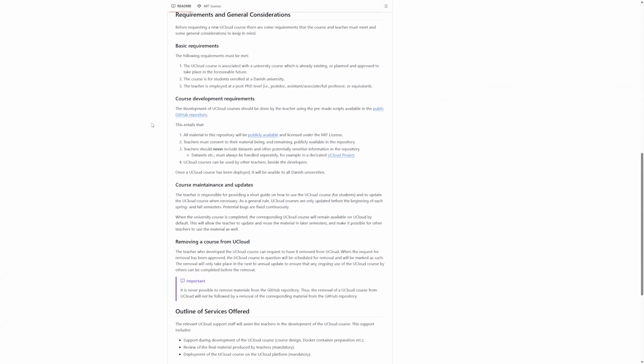Then you also need to comply with some general terms: this GitHub repository is public. So the data you put up here will also be publicly available to others, and this will be under the MIT license. So the teachers must consent that their material must remain public for future use. And that also means that the teacher should never share any data sets or other potentially sensitive information in this public repository. We have other solutions for how that can be handled if that is needed.